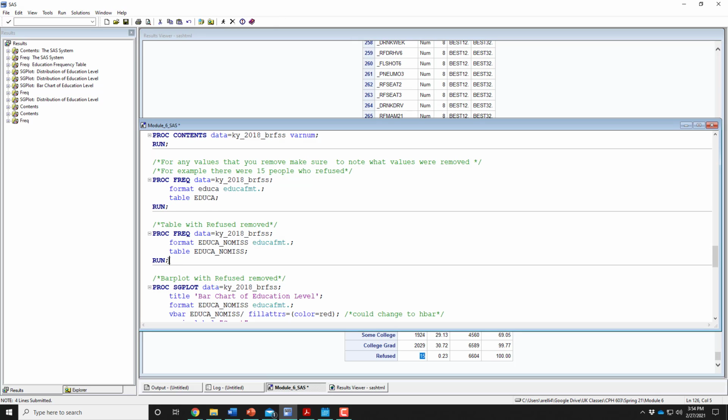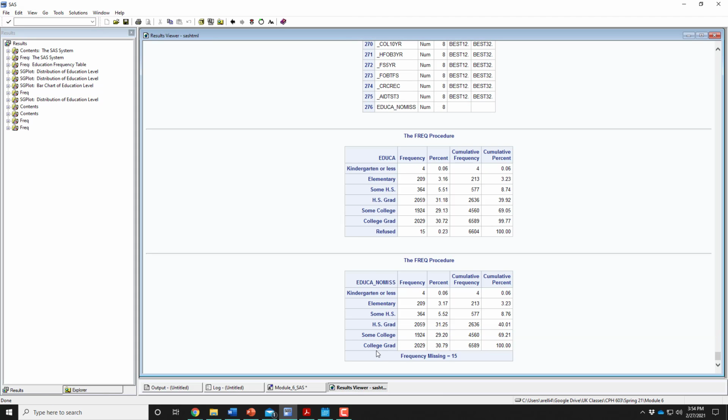And now I'm going to run the exact same thing, except instead of calling the education variable, I'm going to call that new education variable that I just created. And see, now the refused have been removed. And notice here at the bottom it tells me the frequency of missing is 15.